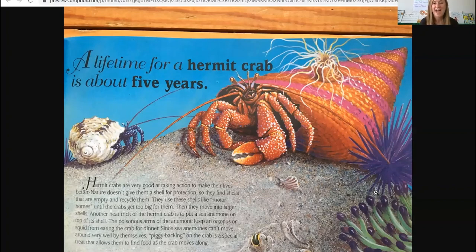Now that you've had a chance to read this a second time, we're going to do the strategy we learned in the last lesson, which is think, pair, write. So first, please think. What do you think is most important to understand and remember about hermit crabs from this passage?